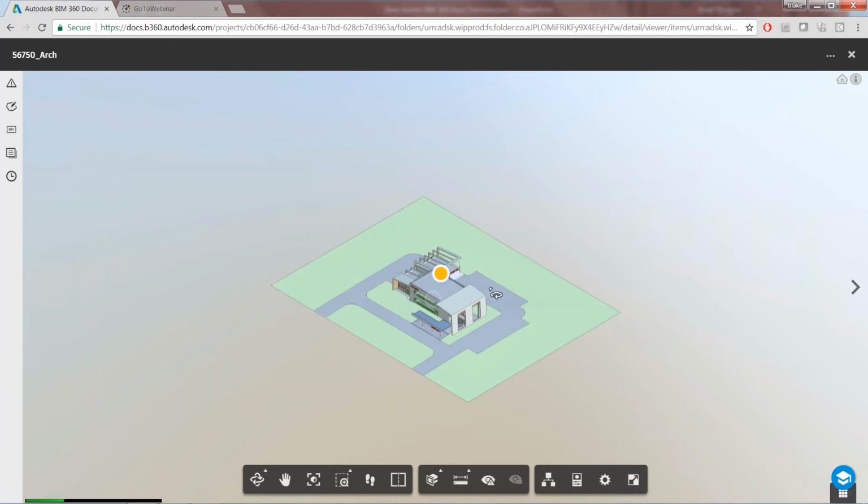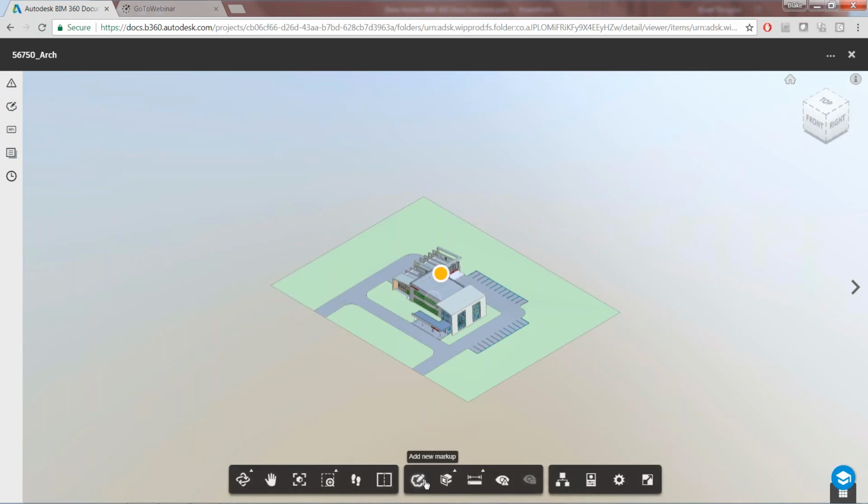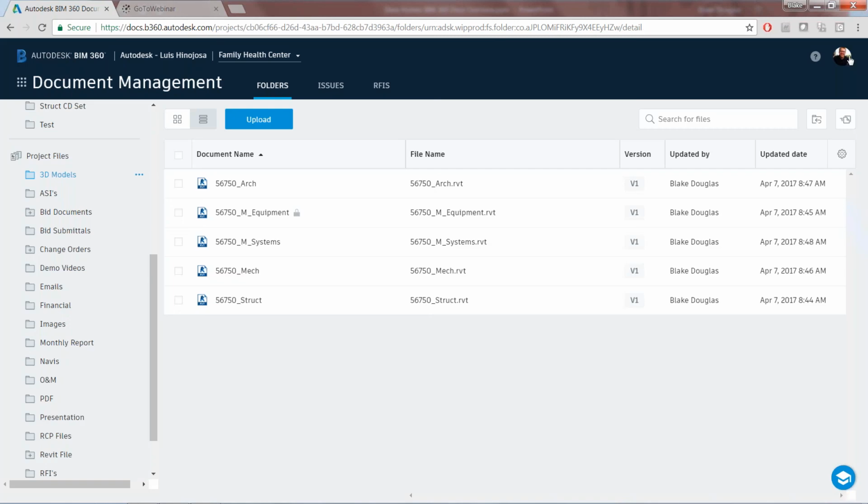So we have that same workflow here in the project files that we had in the plans, where we can create issues, markups, and RFIs, as well as that split view, measurements, doing section analysis, as well as the model browser, identifying properties and whatnot. All of that's still going to reside within the project files.